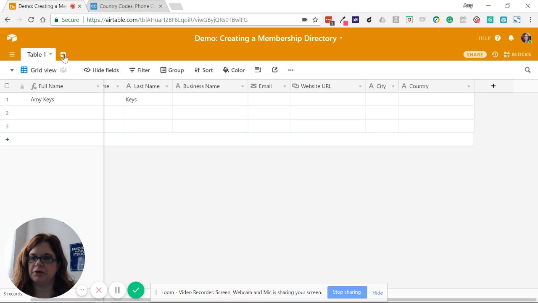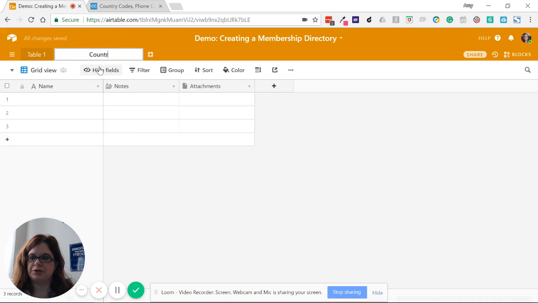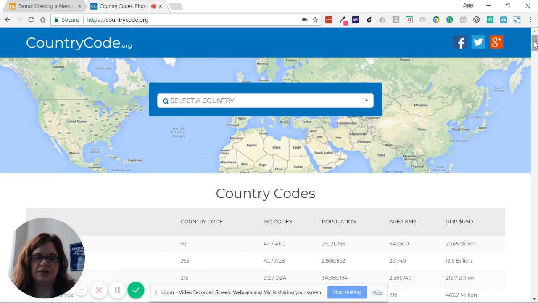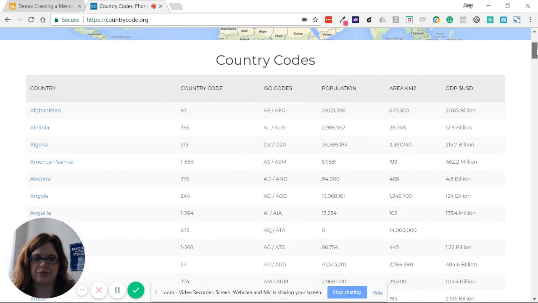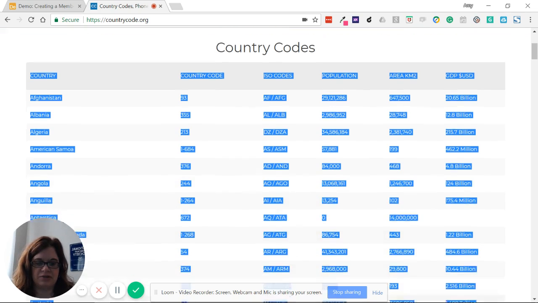So let's go here, and we're going to make an empty table, and we're going to call this country codes. And I've already set up a website, countrycode.org, that has different country codes and their actual dialing code. So when you want to call somebody, you know which is the beginning dialing code. In the United States and Canada, it's the number one. So we want to take all these and dump them into our table, and we certainly don't want to spend time hand typing this. So let's just highlight all these fields.